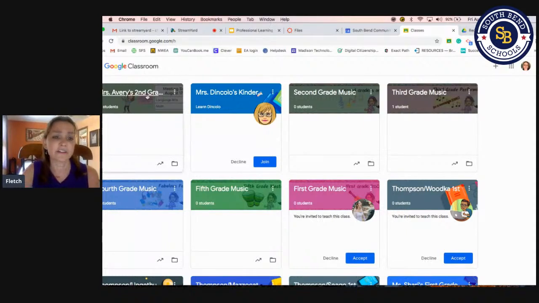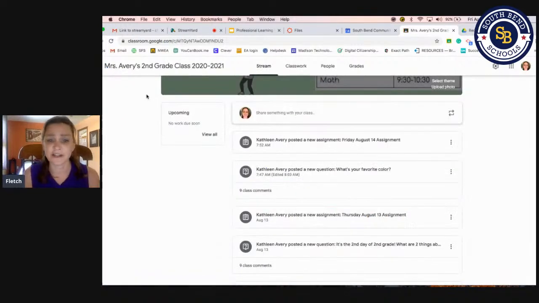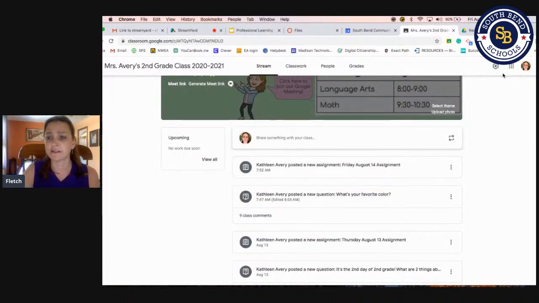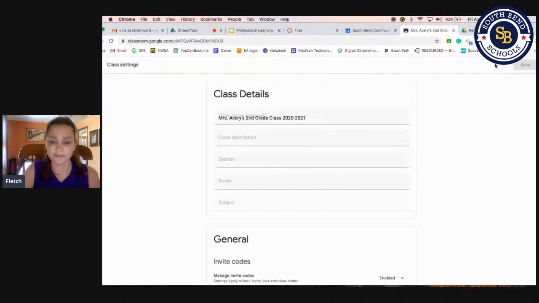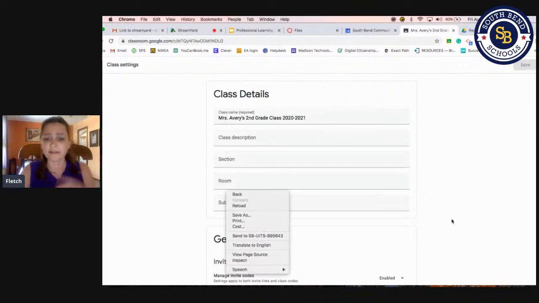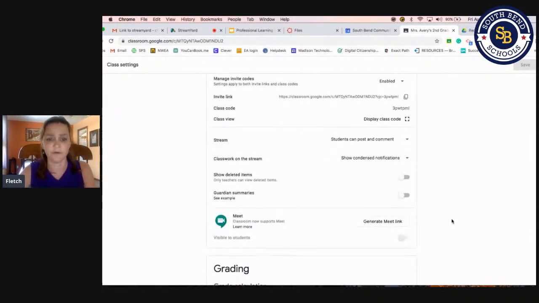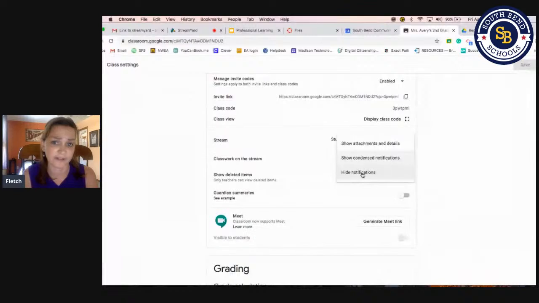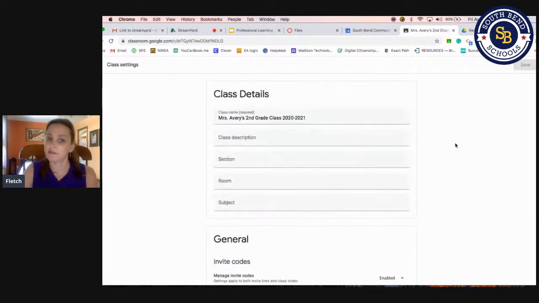So here's an example. If I go into someone else's classroom, and I come up here to the gear with the settings, some of you are coming down and you are changing this notification to have no notifications, meaning that you're not getting emails and so forth like that. When that happens, you're changing it for every teacher in that classroom. And so that's kind of creating havoc. But I also understand that we don't want to have hundreds of emails.